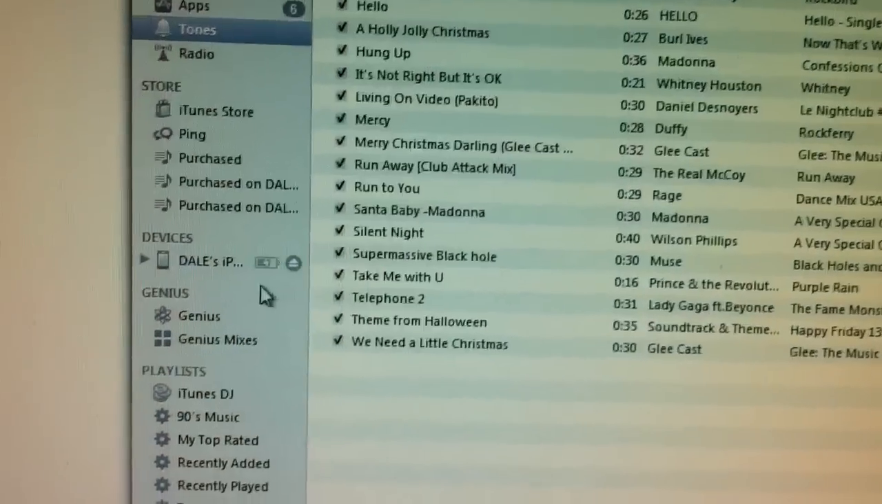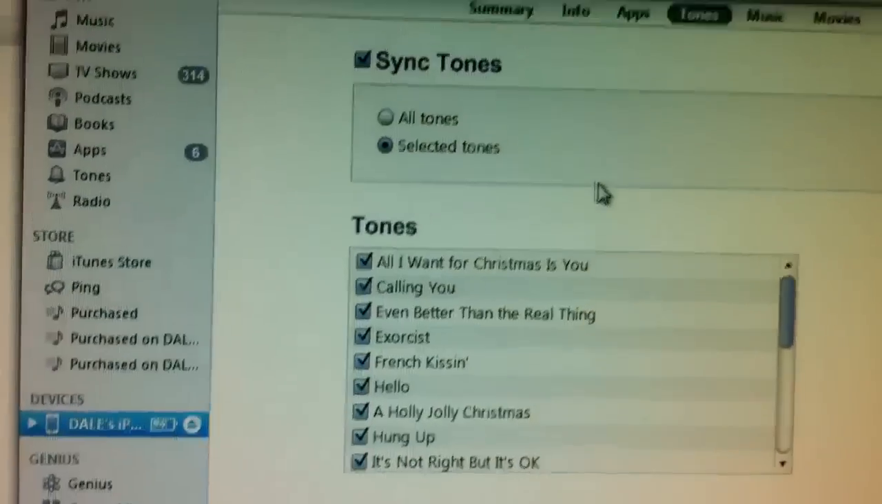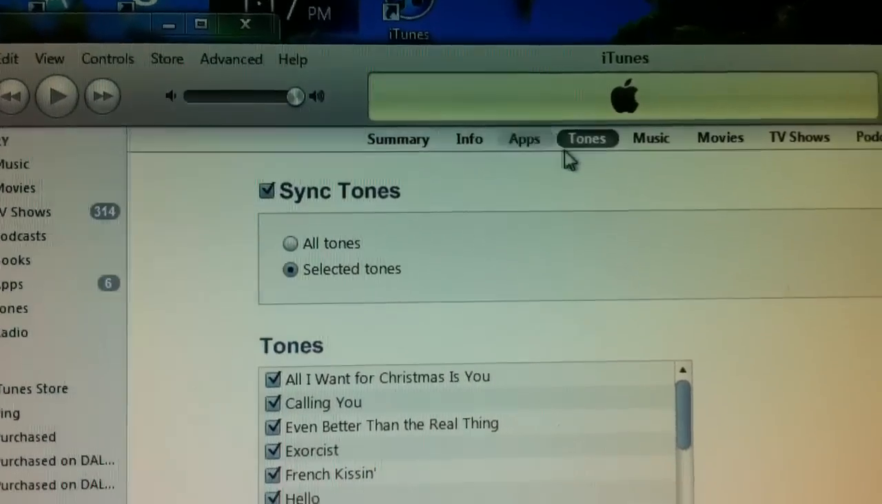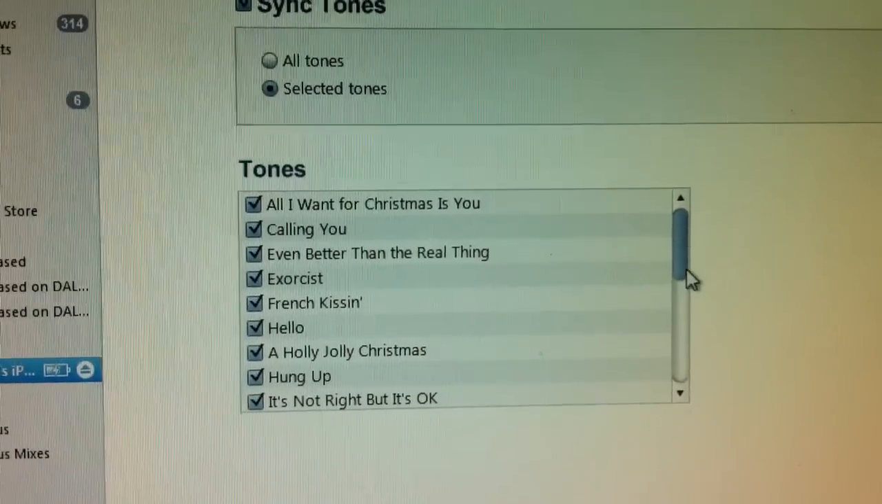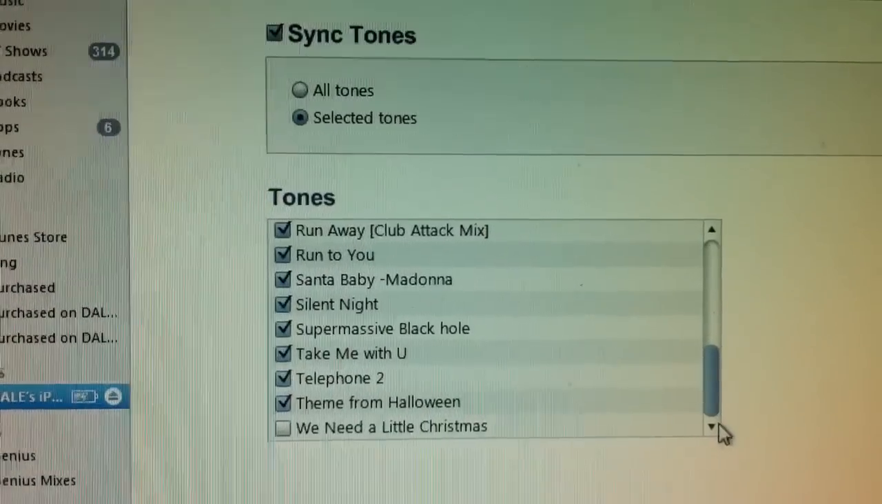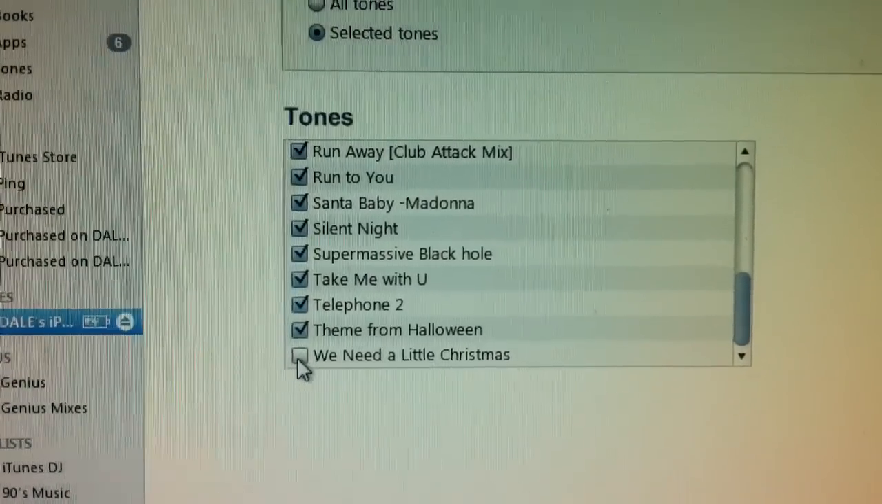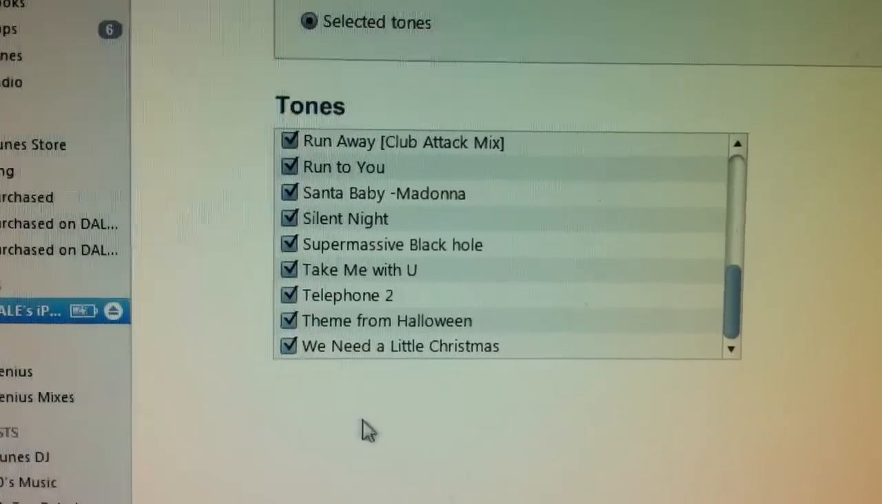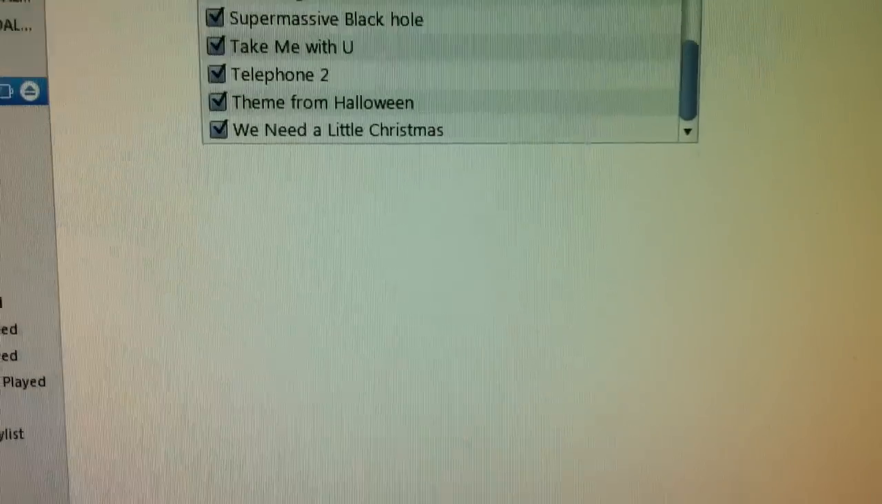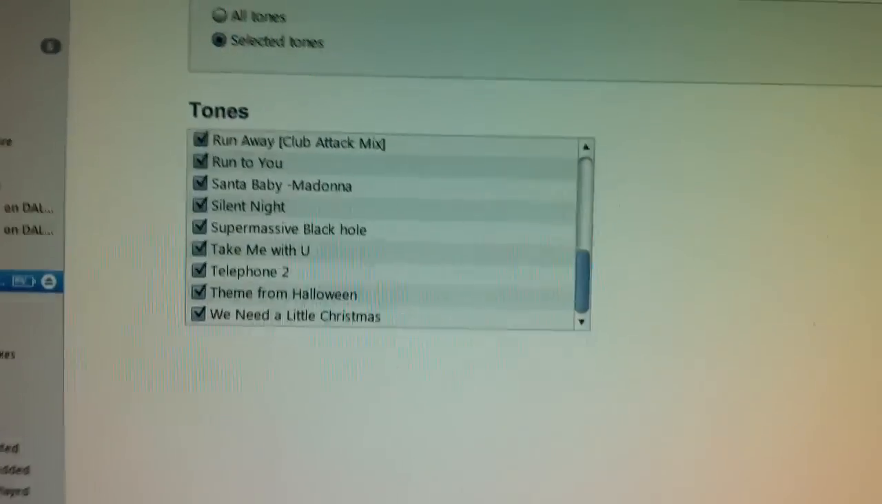Now, when you want to get the ringtone on your iPhone, you're just going to make sure you choose your iPhone icon. You're going to go up to your tab that says Tones, and you're just going to make sure you can either choose all tones that are in here, or you can do them individually. The one I just created is here, and you just want to make sure you check each one that you want if you don't want them all on there. And then you're going to choose apply or sync, and then that will put it onto your phone.